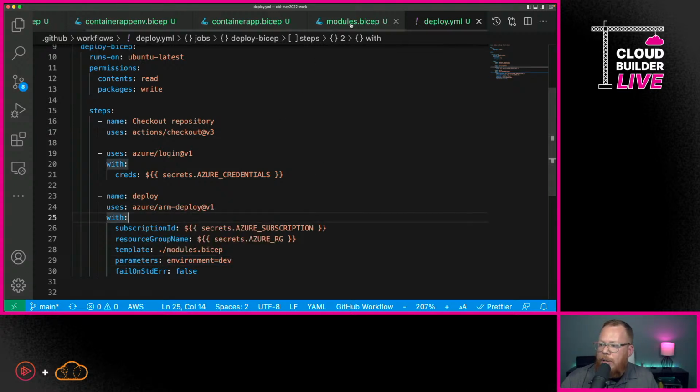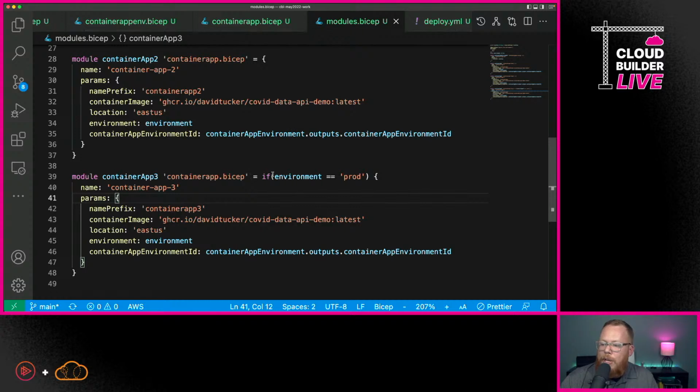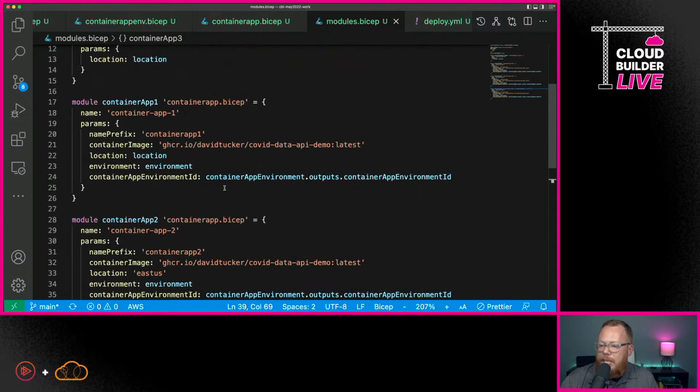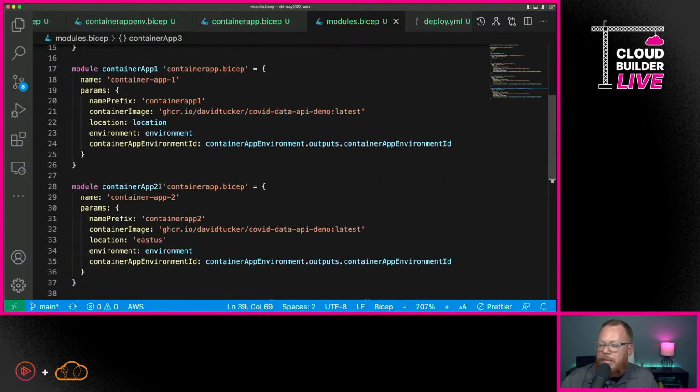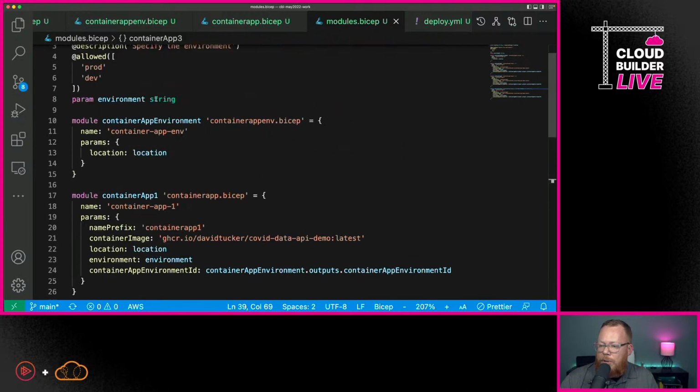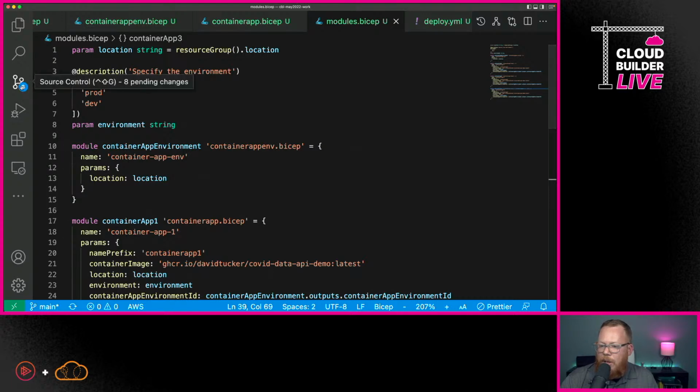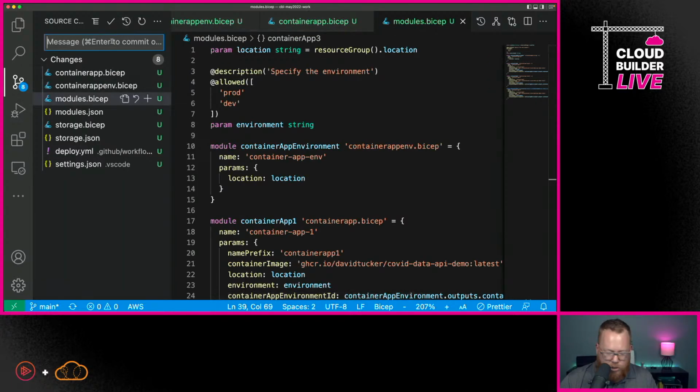Now, if we go back and look at modules.bicep, because we specified here that this third container app should only deploy if environment is equal to production, then we should only see it deploy an environment and then two different container apps. So here's what we're going to do. We're going to go ahead and save all of this. It's all saved. And now I'm actually going to add this into the repository. So we will say commit for workflow.